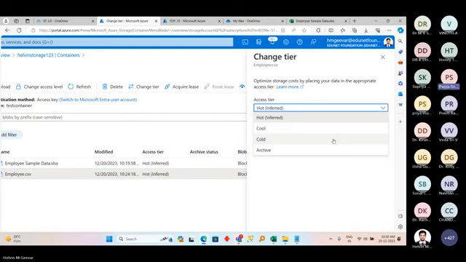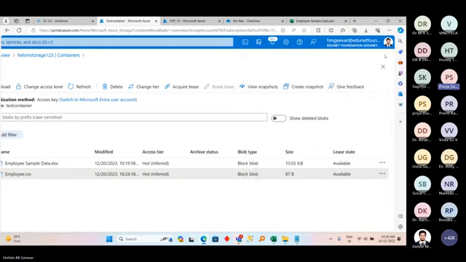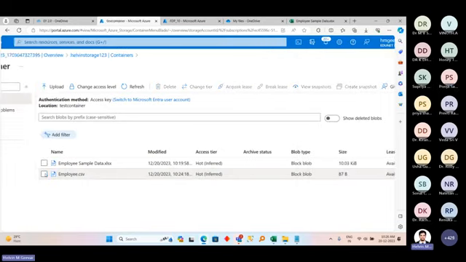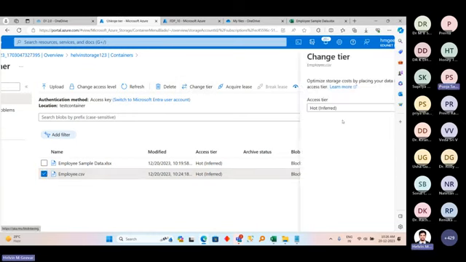After clicking on change tier, just a minute. First you have to select the file. Then you have to change tier. Yes, if you want to change the individual file.